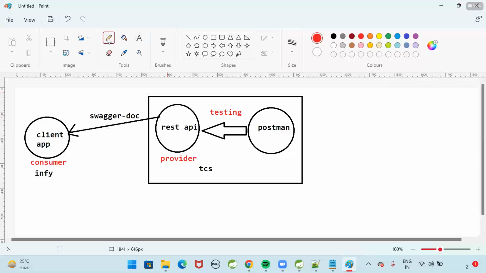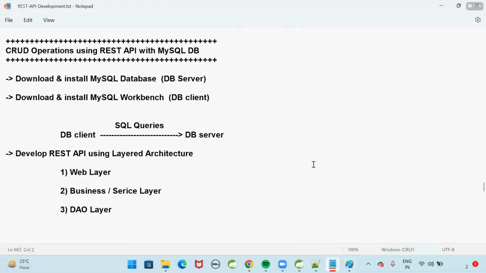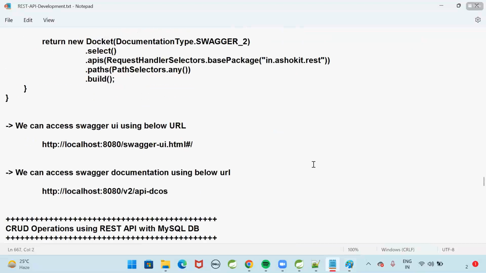Is this clear? Is this clear for all of you? Please respond, guys. Is this clear? How to work with the Swagger in the REST API?